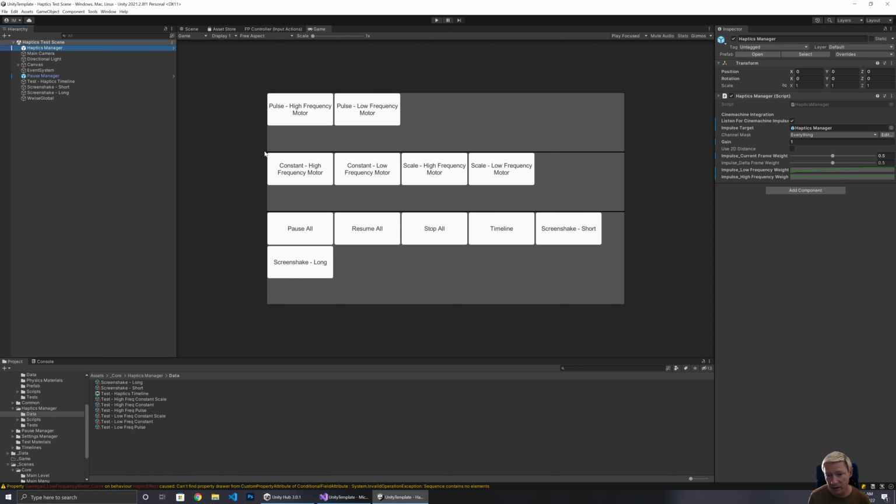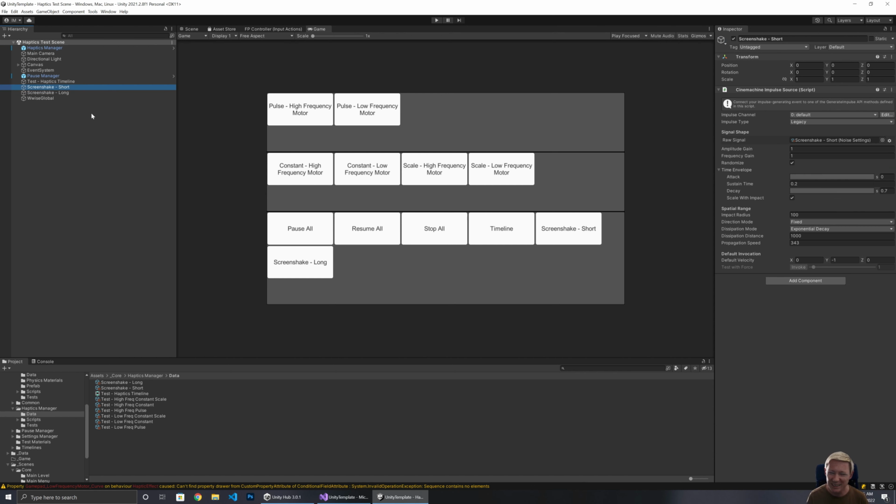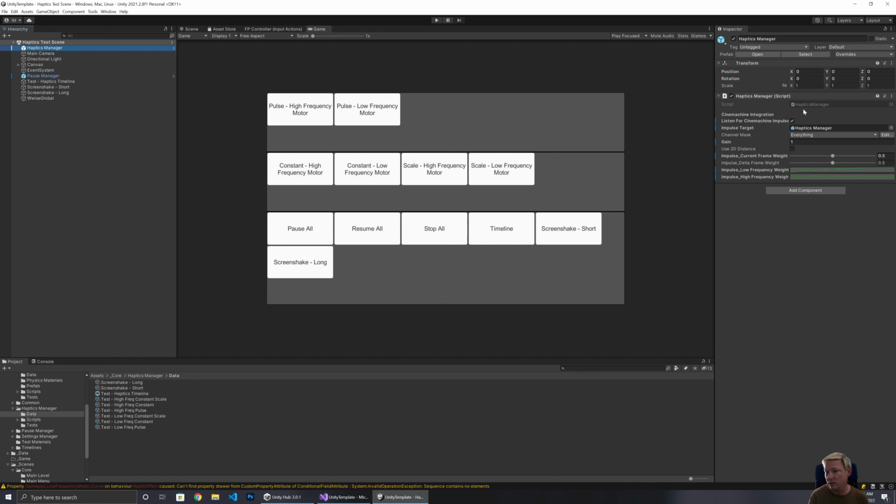The other stuff that's integrated there is we can also tell it to integrate with Cinemachine impulses. Cinemachine has these impulse things, and you can use them for stuff like screen shake, but we can also read and respond to those impulses that come in and do other things. So you can enable the Haptics Manager to listen for Cinemachine impulses, and if it receives one, you can have it apply those haptic effects.